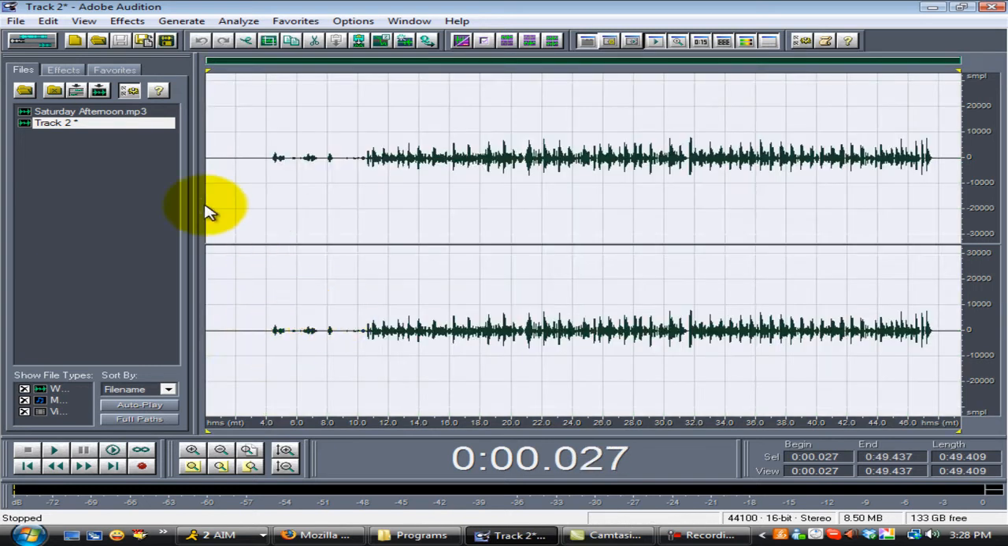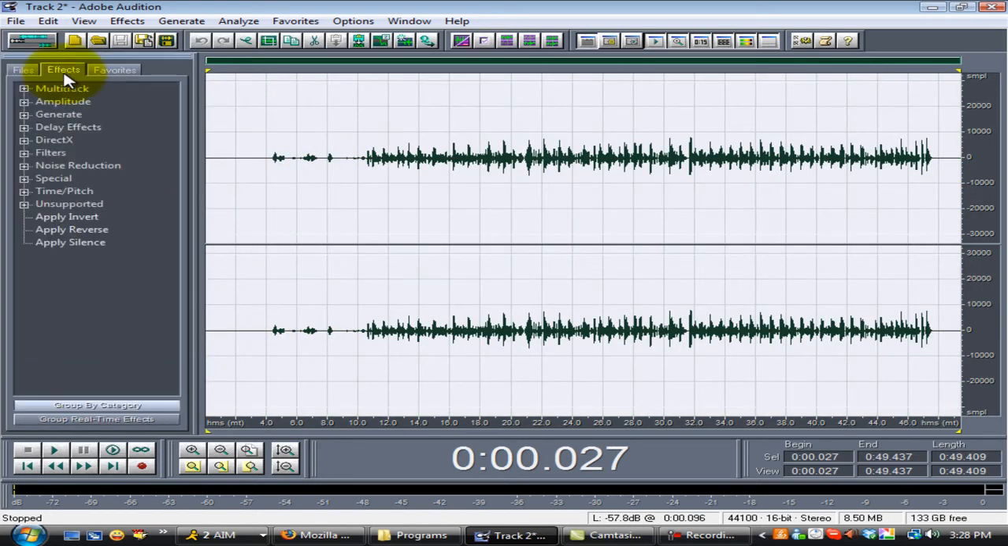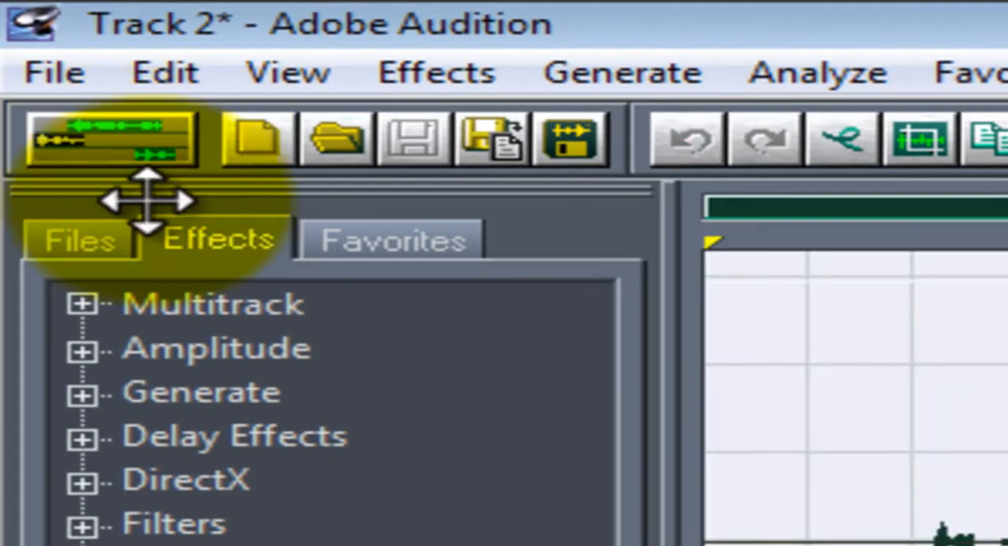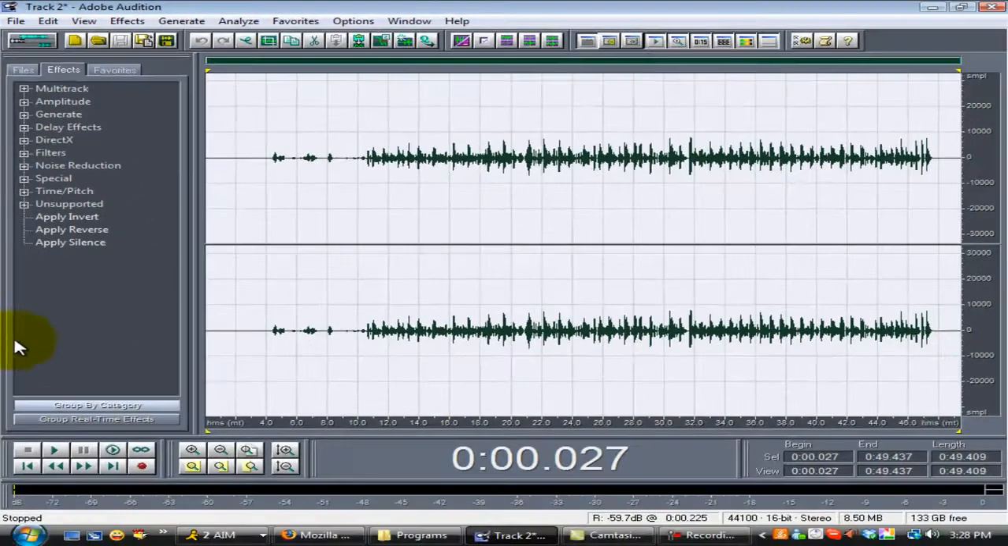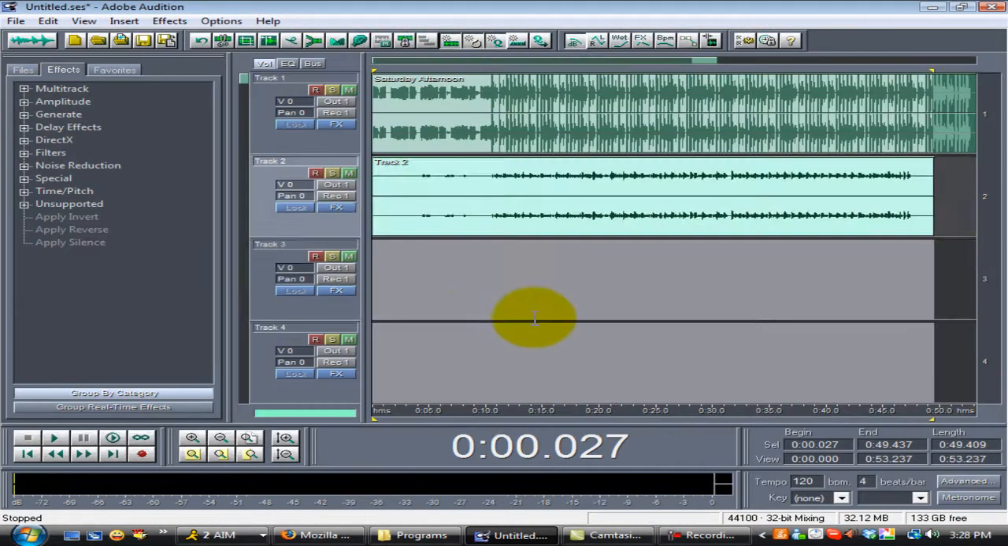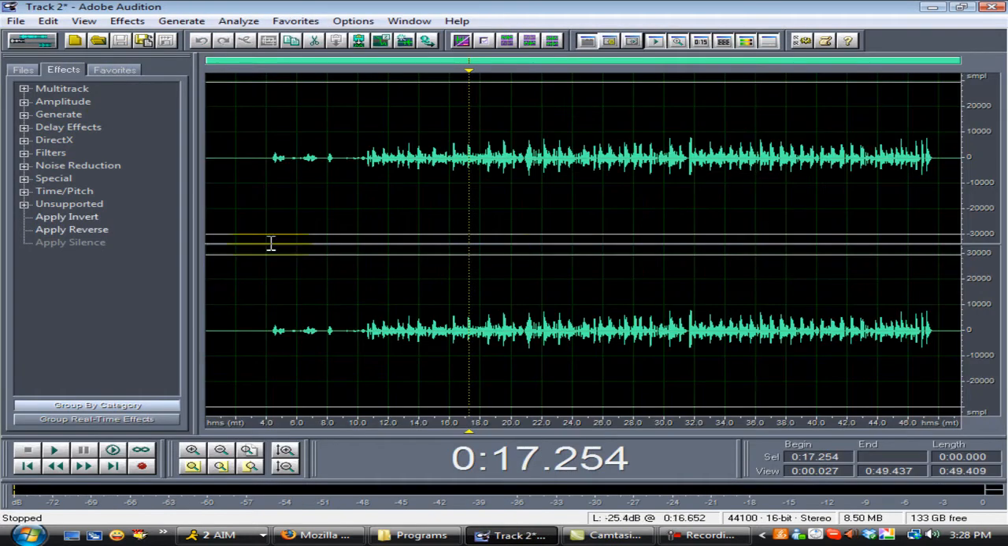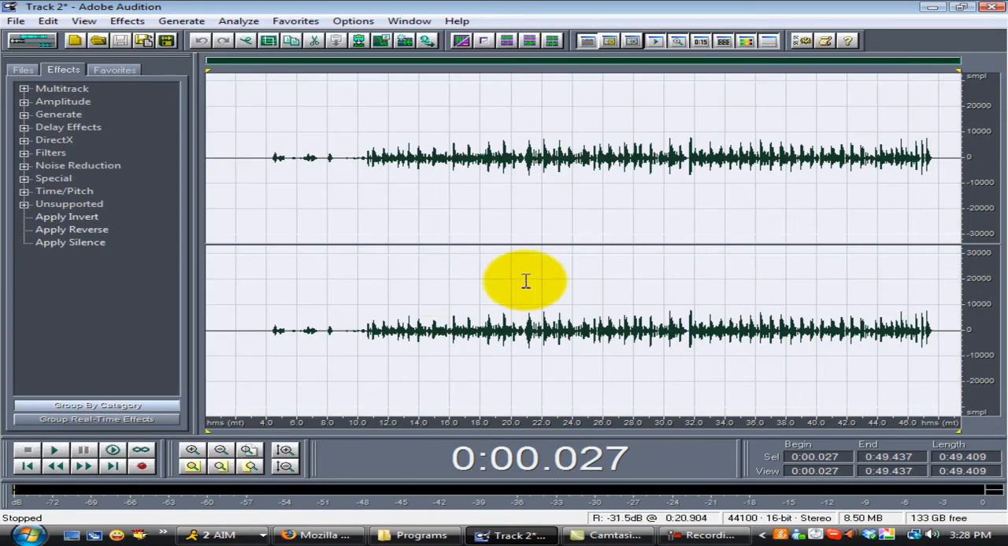So we're going to go ahead and select this. This is your edit mode. This is your multi-track mode. Click the screen button up here. This is your edit mode. Or you can just double click the beat, that brings it in there. Double click the track, that brings it in there. Double click to highlight the whole thing.